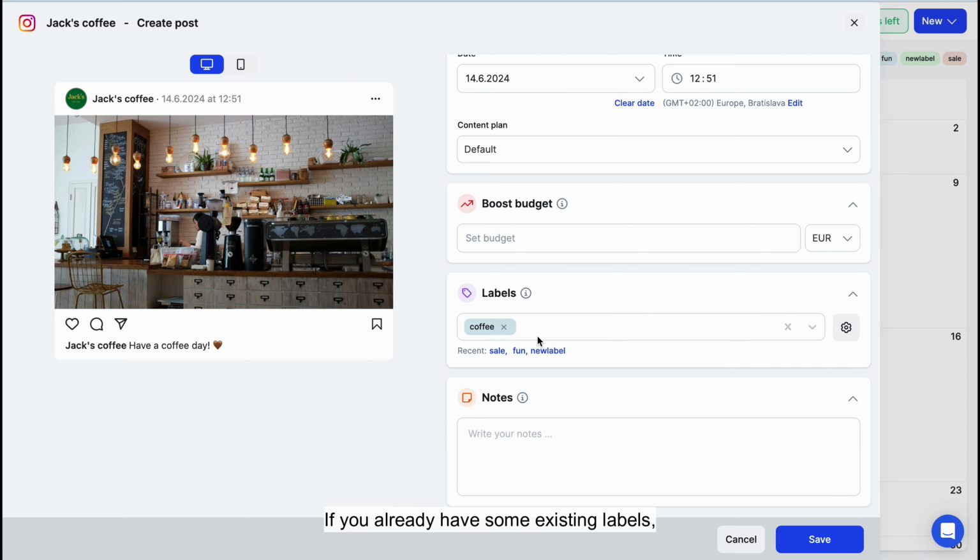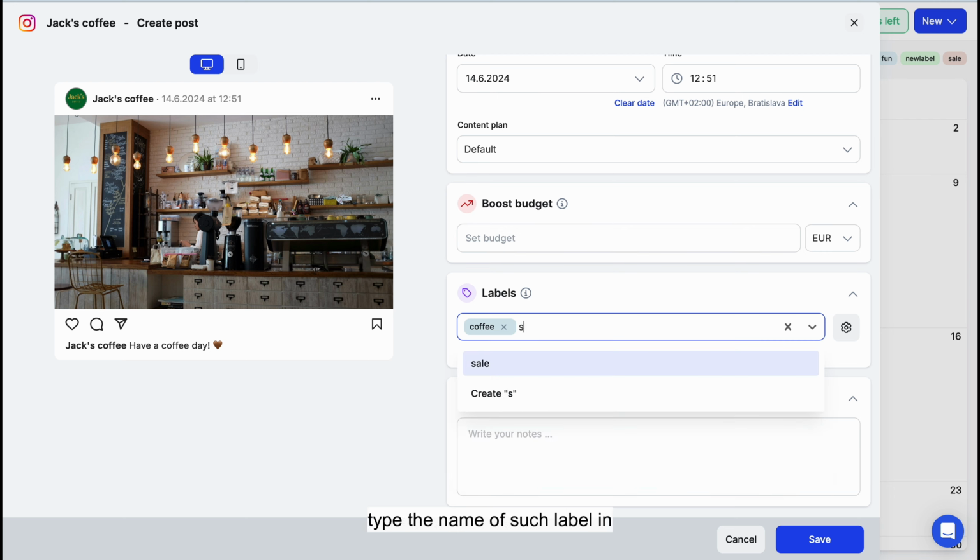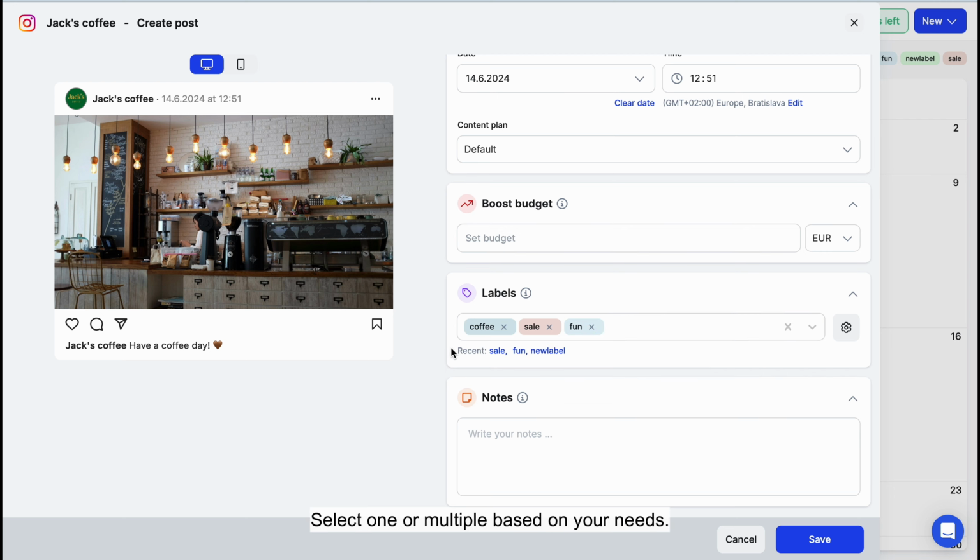If you already have some existing labels, type the name of such label in the Labels widget. Kontentino will automatically suggest the matching labels. Select one or multiple based on your needs.